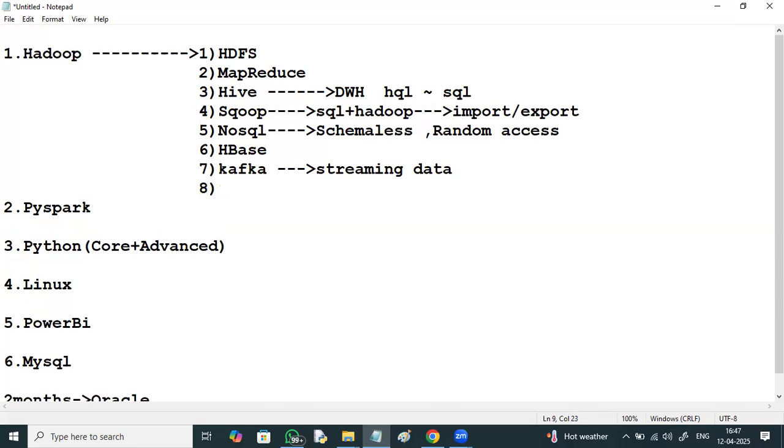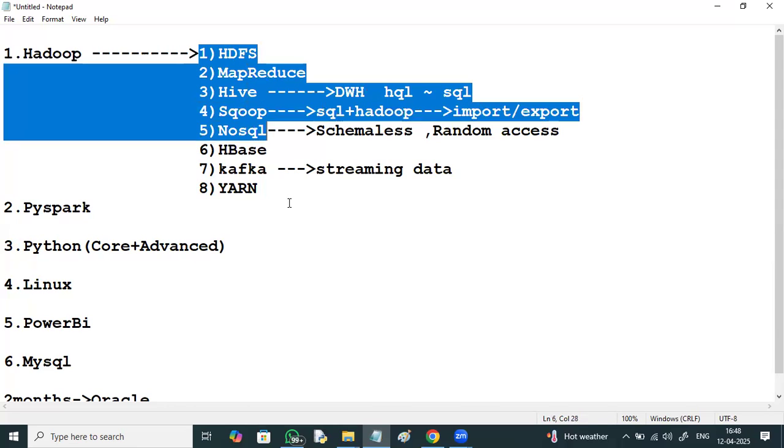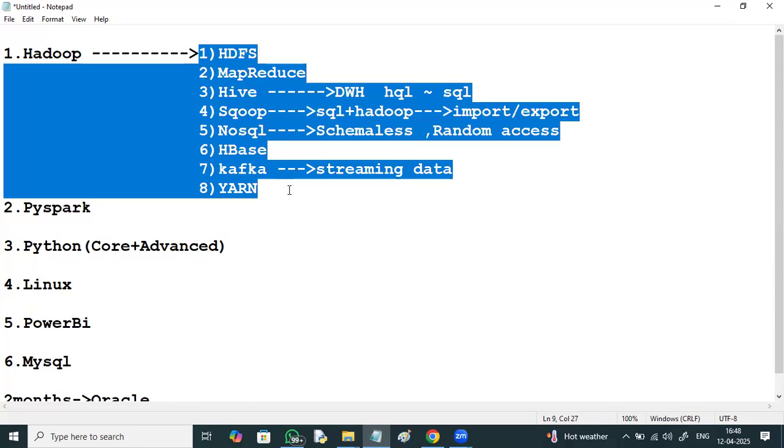One more is YARN, Yet Another Resource Negotiator. Even Spark is going to run on this YARN cluster. In the initial versions of Hadoop there were some drawbacks, but here everything got rectified. So we have many components in Hadoop. Some of them got outdated, but the mostly used ones are HDFS, MapReduce, Hive, Sqoop, NoSQL, HBase, and Kafka.